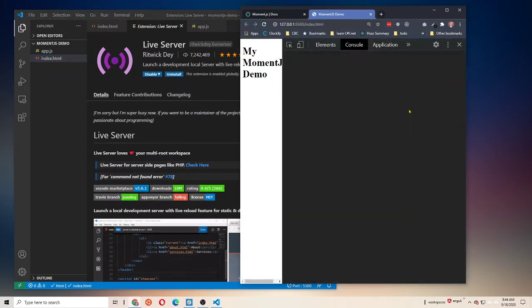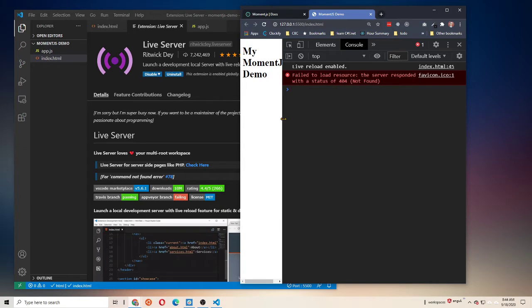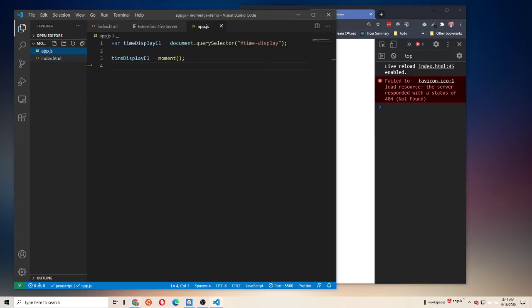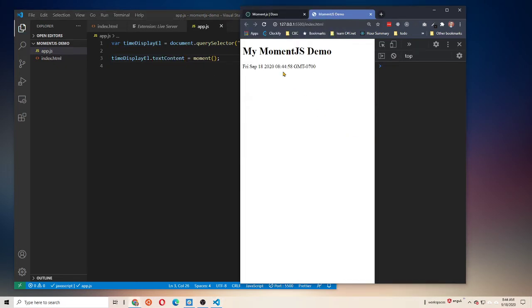Let's go ahead and open the console. And now let's go to app.js. And let's go ahead and say .textContent here. And now we can see we're getting just a date from Moment. It's giving us the current date and time for my location. We can see I'm on the Pacific coast of the US, and it's the summer, so I'm 7 hours behind GMT.